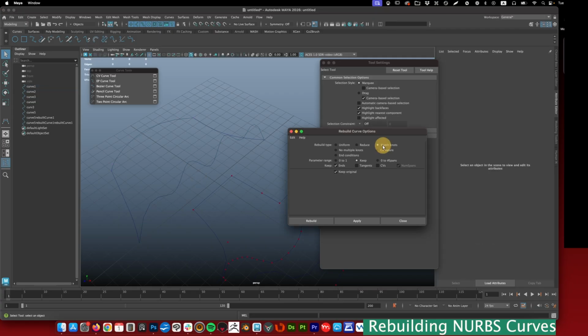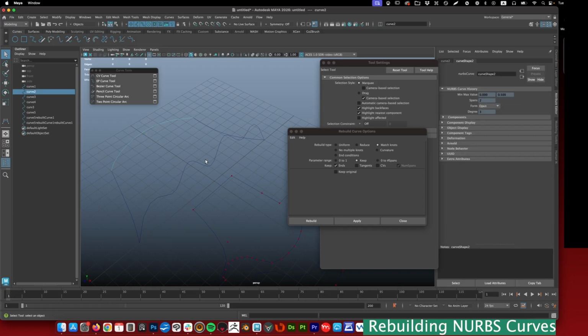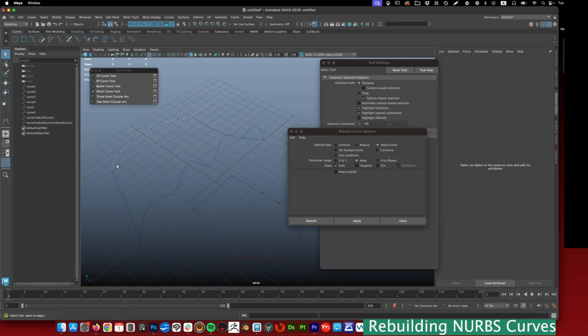I select match nodes. I'll keep the same parameter. I'll keep ends. I don't want to keep original. So I want to rebuild this curve based on this curve and click apply. And let's check control vertices. And now I have 1, 2, 3, 4, 5, 6, 7, 8, 9. Now I have 9 control vertices.